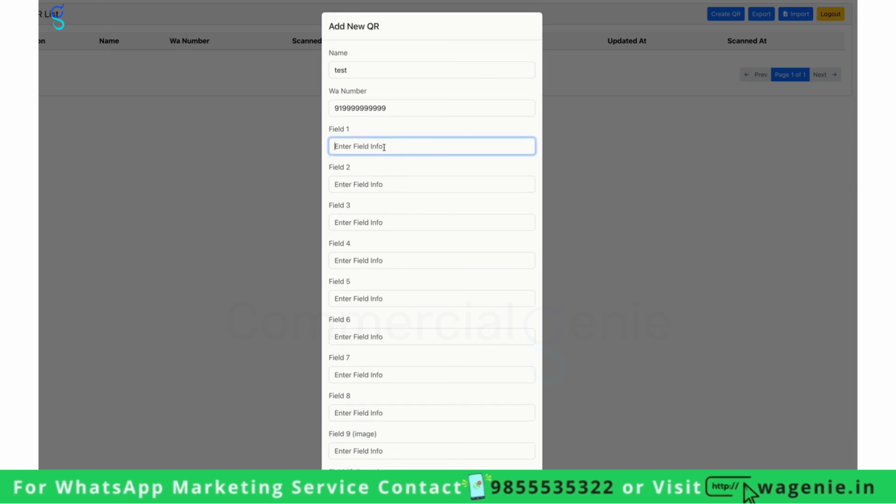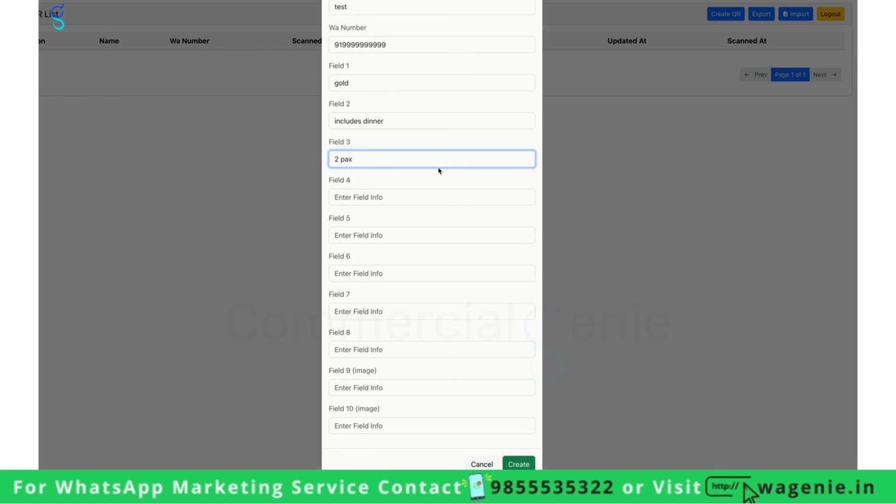And if you have any text data, maybe the discount percentage or number of people that are attending the event, or the number of tickets the user has purchased, or the package type or something, you can add all this info in up to 8 fields. So for example, the user has purchased a gold package that includes dinner. All this data will be shown in the QR app after scanning the QR code by your team member, and possibly includes for 2 packs, or basically a couple Diwali dinner or something, and then you can click on create.